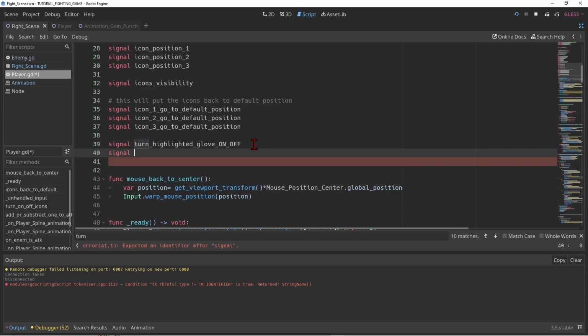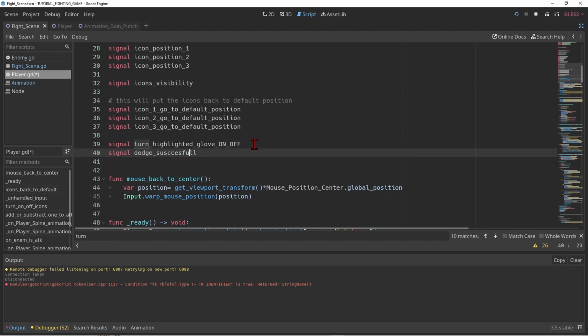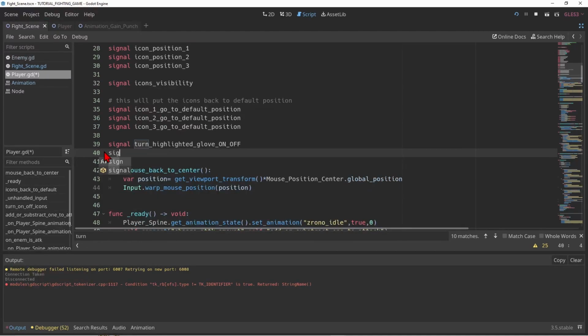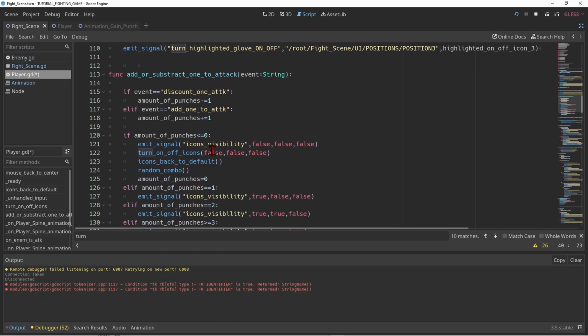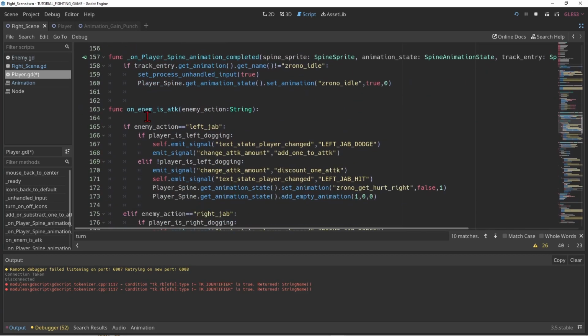Signal, let's call it, for example, dodge successful. So let's create the signal, for example, called dodge successful, and we emit this signal in the on enemy is attacking.